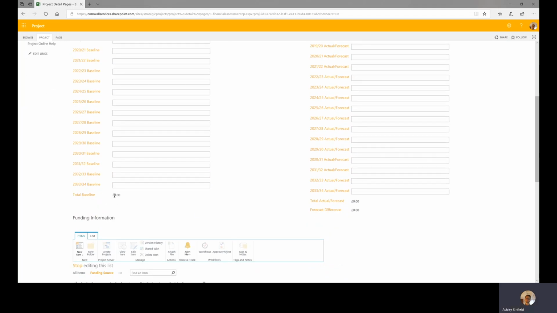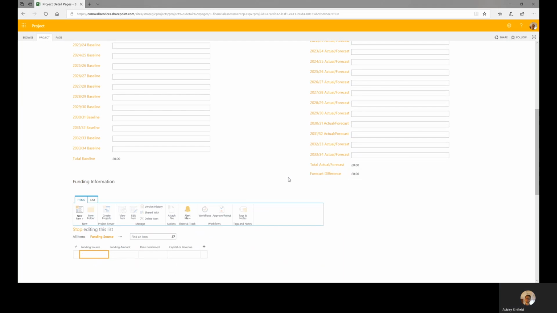The bottom of each section has an automatic total. So you do not need to do anything with this, as it will automatically sort itself out. The forecast difference total merely takes the difference between the baseline and the actual and forecast.